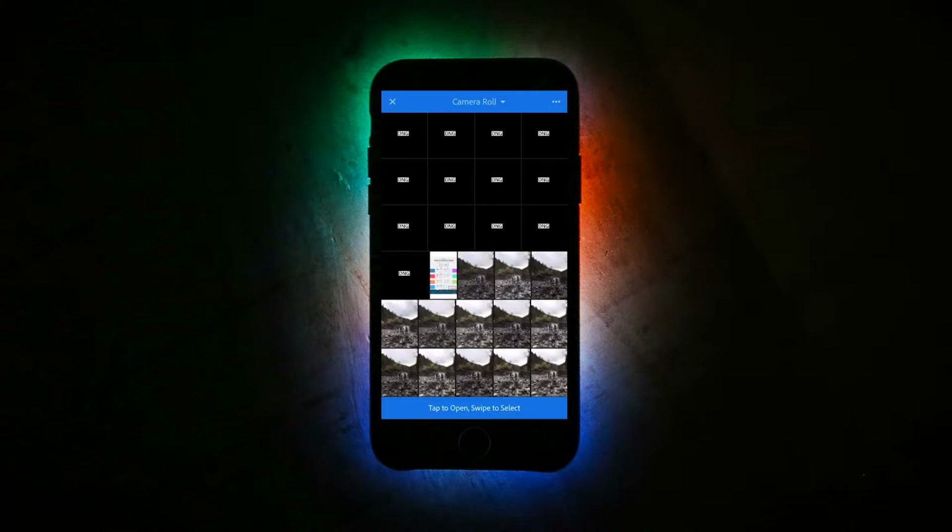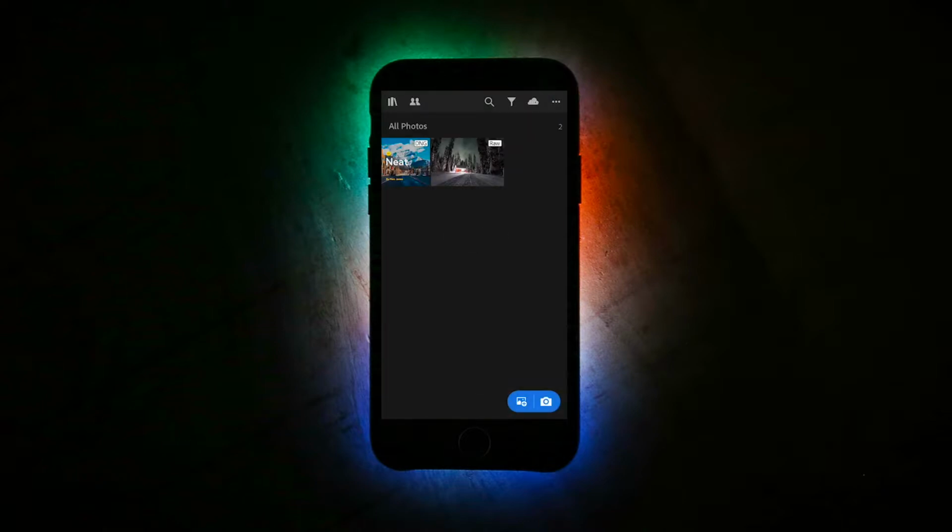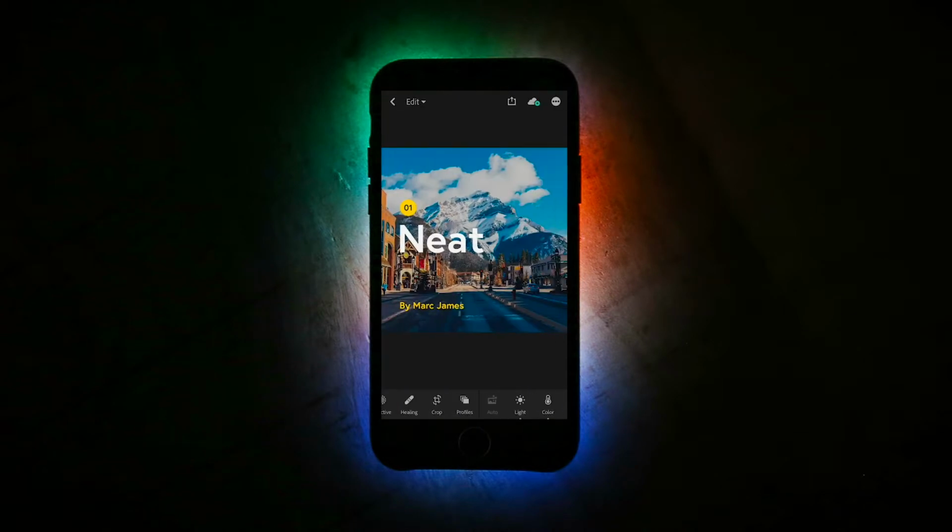We can see we've got all these black DNG files. I'm going to click that first DNG file. It's going to say that it can't load the image. This is fine. Just click that tick in the top right corner, and there we go. We can see there's our first preset file imported and ready to go.